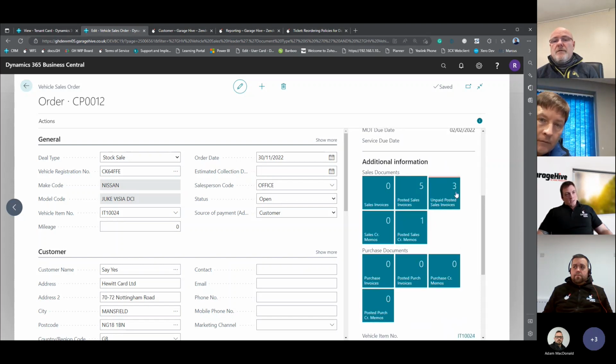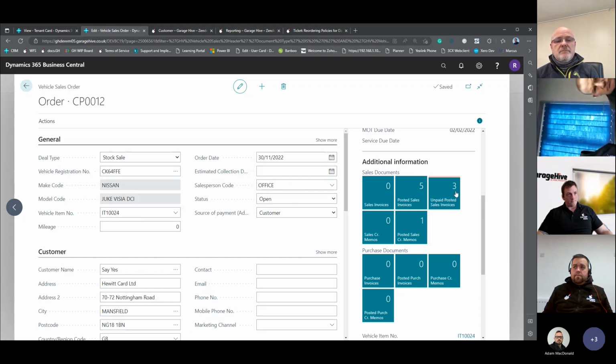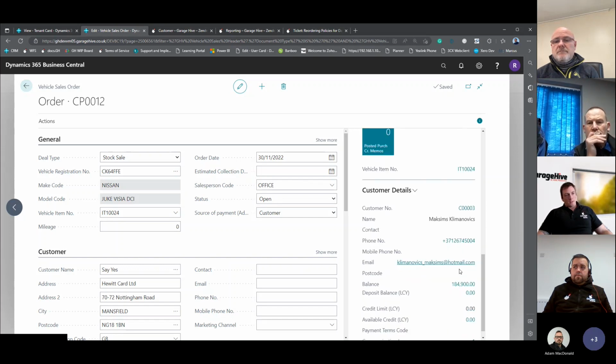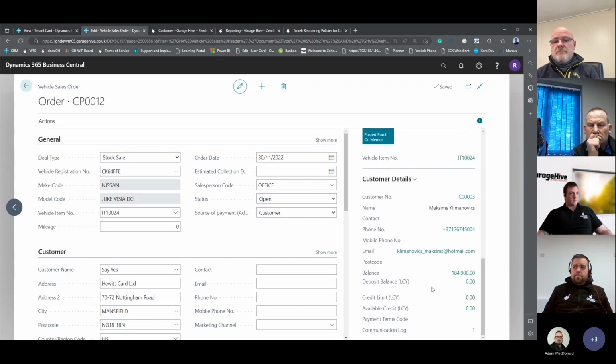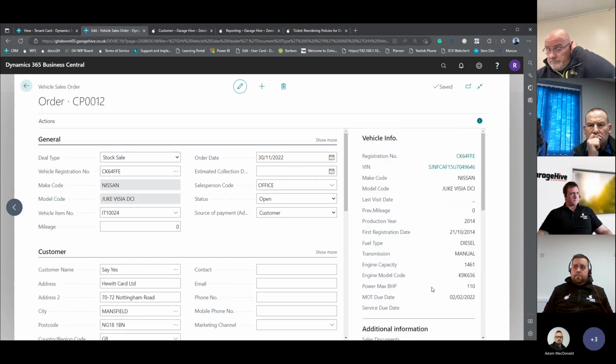One of the recent additions is this tile here. So we have unpaid posted sales invoices. This is an easy way to see from the order form if any of the invoices that make up this order have not been paid for. So there were 5 posted for this vehicle, and only 2 have been paid for. And then, of course, customer details, which is the same on every fact box.